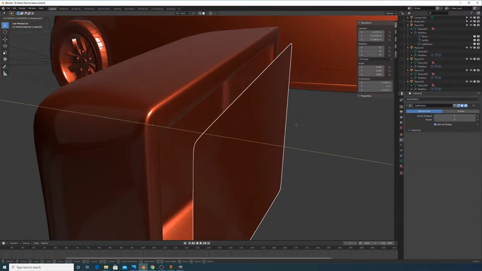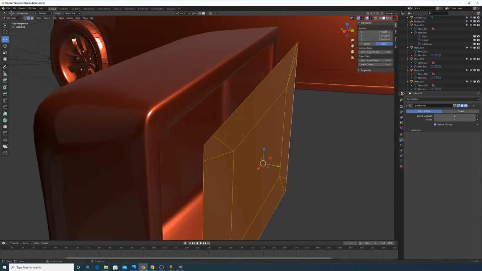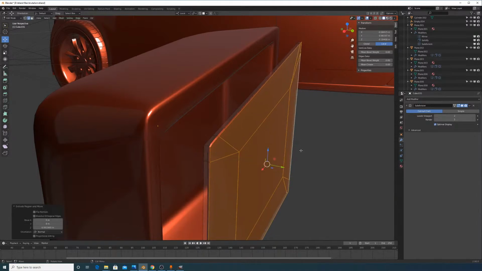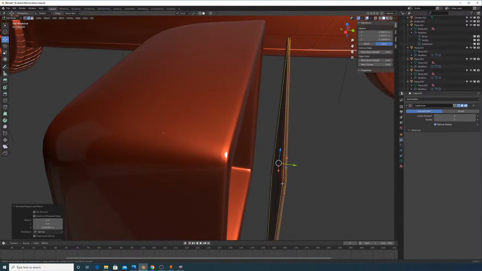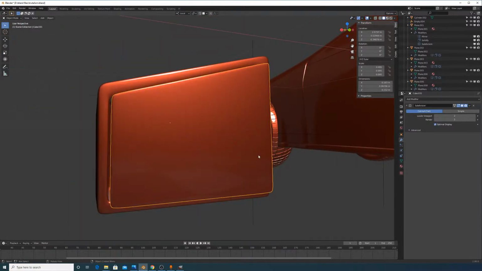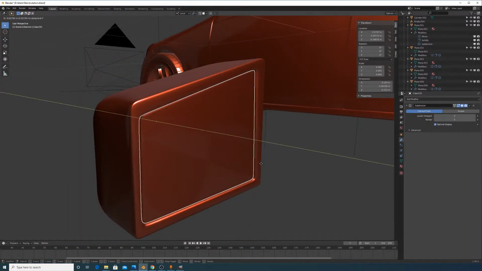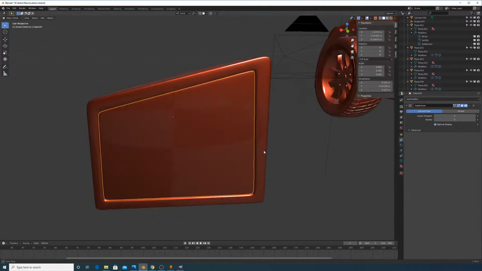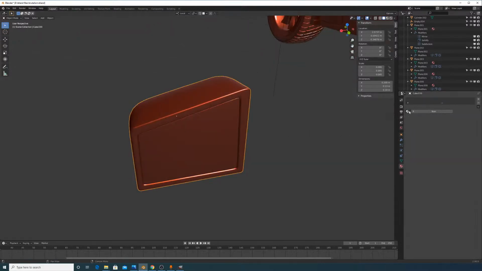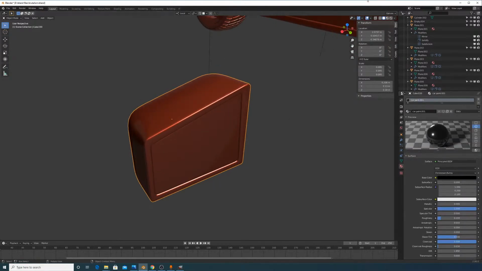Now I want to solidify it, so the way I would do that is just by extruding it. Something like that. That is perfect. Let's take a look.